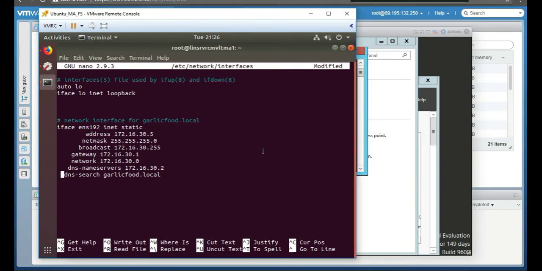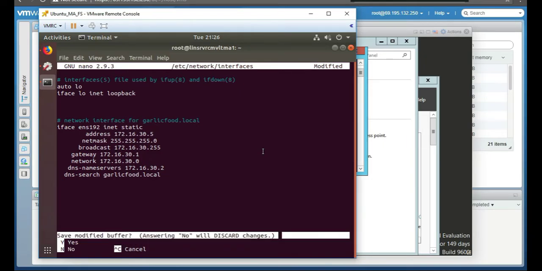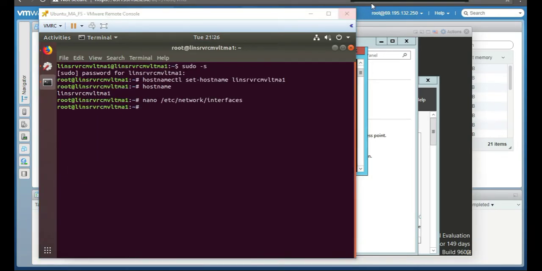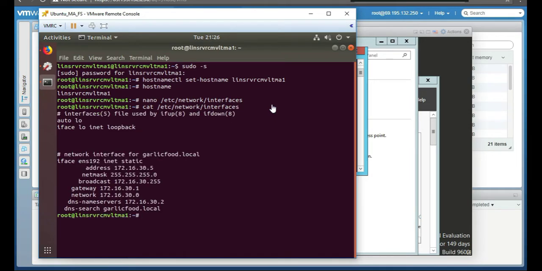I'm going to push Control X, and then Y for yes, and then enter. We're going to overwrite those. And just to make sure everything went well, we're going to use cat to look at the network interfaces file. Yeah. Okay, good. So that's there.